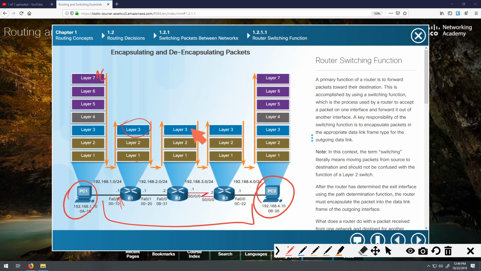Router 2 does the same thing. It looks to see, well, am I connected to 192.168.4.0? No. But in my routing table, it says, in order to reach 192.168.4.0, I need to send it to router 3. And router 3's IP address is 192.168.3.2. So I'm going to figure out the MAC address for 192.168.3.2, and then I'm going to send it out over the wire to router 3.